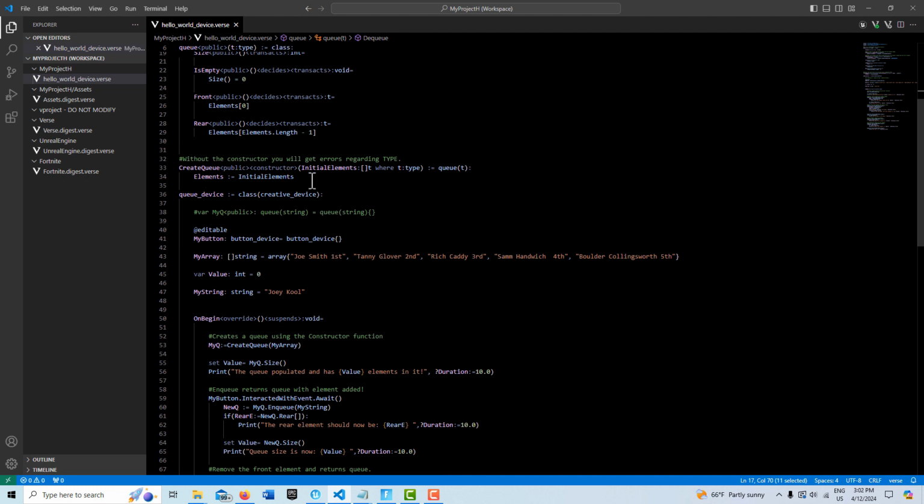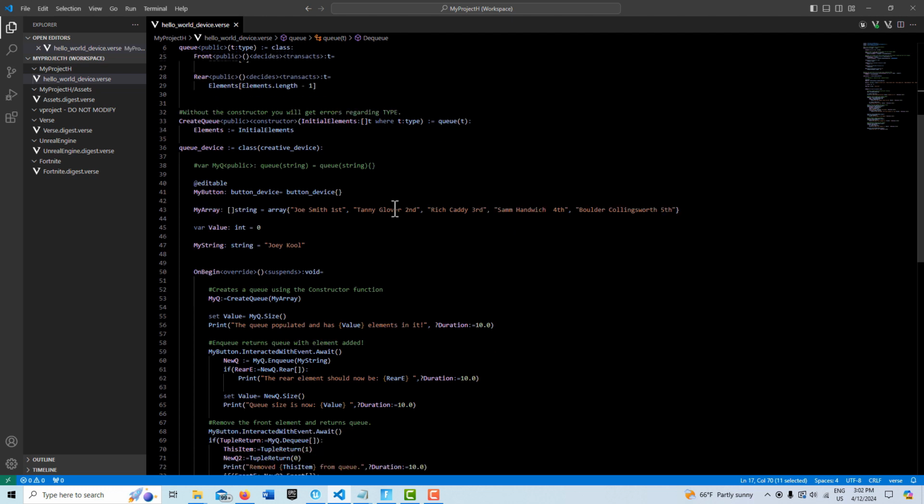And then we have a constructor function. You really do need to use it because if you don't, you're going to start getting all kinds of errors regarding the type. So when we go to create our queue, we'll be using this constructor function. Down here we have our creative device, and we have our @editable for our button. Then we have an array with just 5 strings in it, some names. And then I have a variable value that's an integer, which we're setting to 0. And then we have a constant string that we're going to be adding, this element here, Joey Cool.